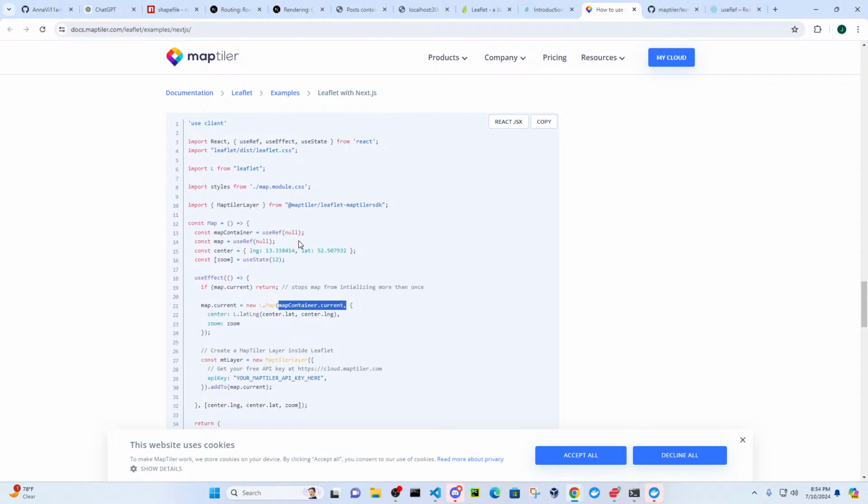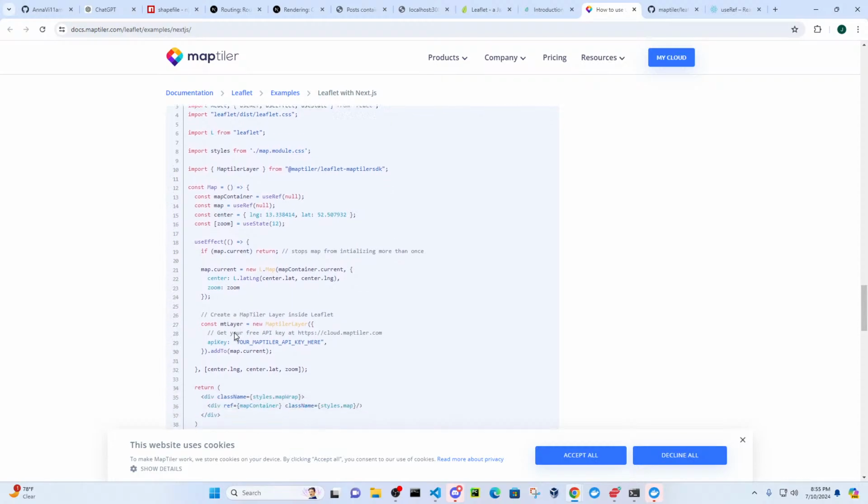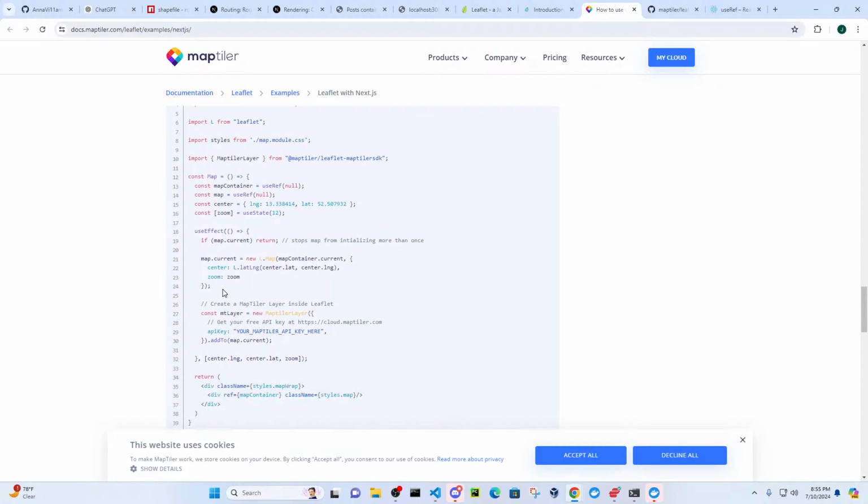Current container, map container. Alright, so that's a ref too. But map.current. Okay, so he's creating the new map. mapContainer.current is going to start off as null, so it's not even attached. Ah, okay.